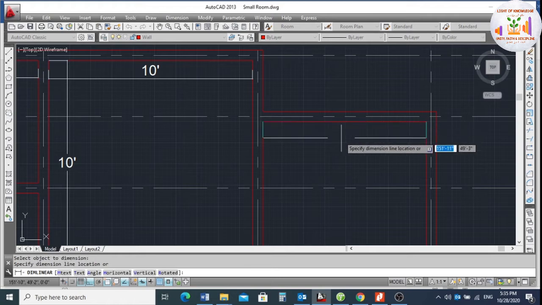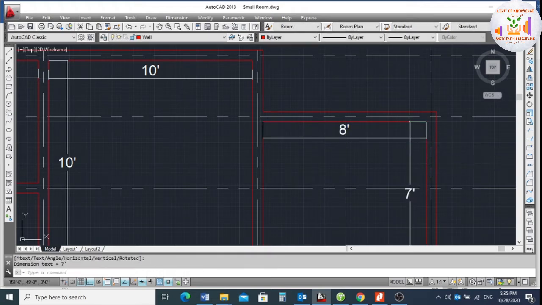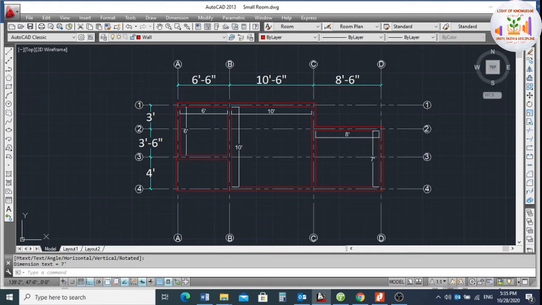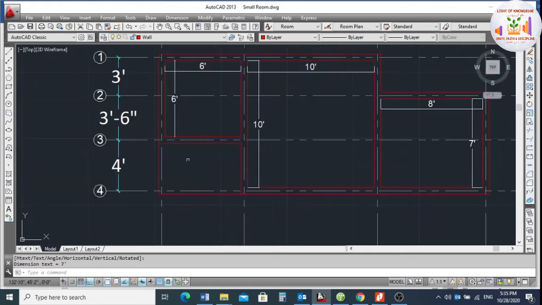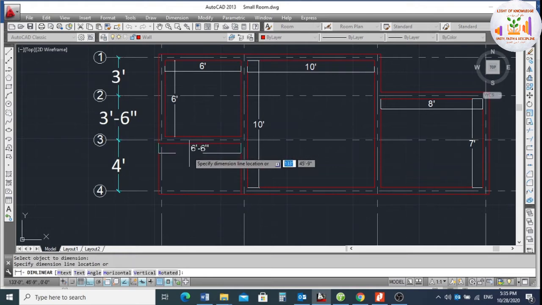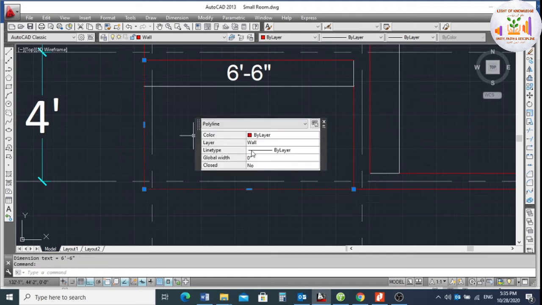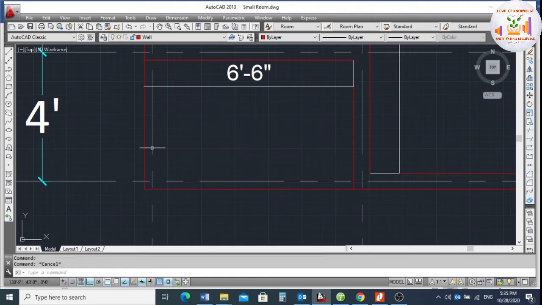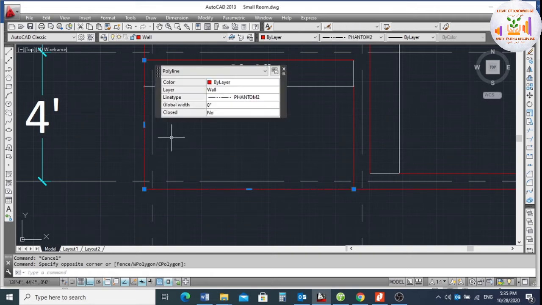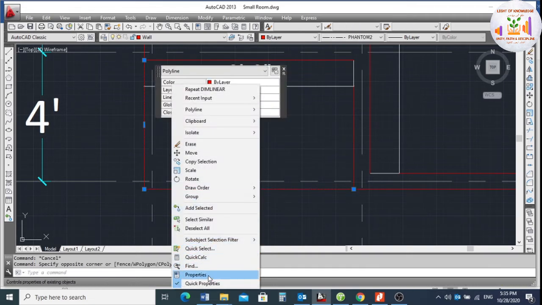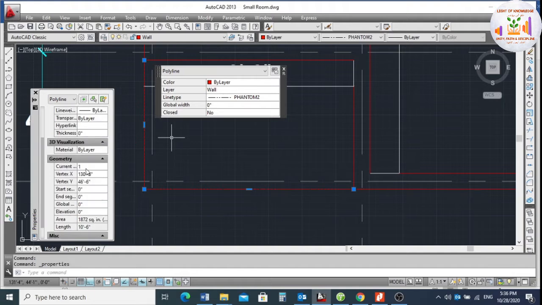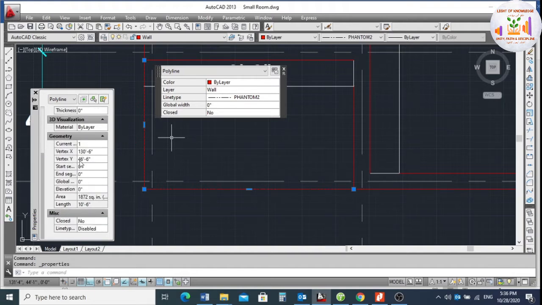Now I will go to the kitchen. It is 8 feet by 7 feet. This dimension will be disturbed when I cut all these lines. So here I will put 6 feet 6 inch. This area you can convert from continuous to this line, thumb line, because this is not a closed area. This is just alone.